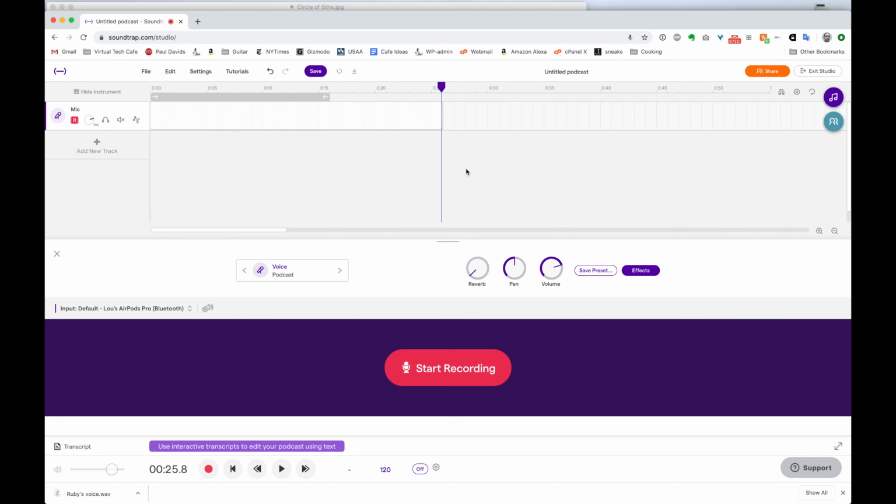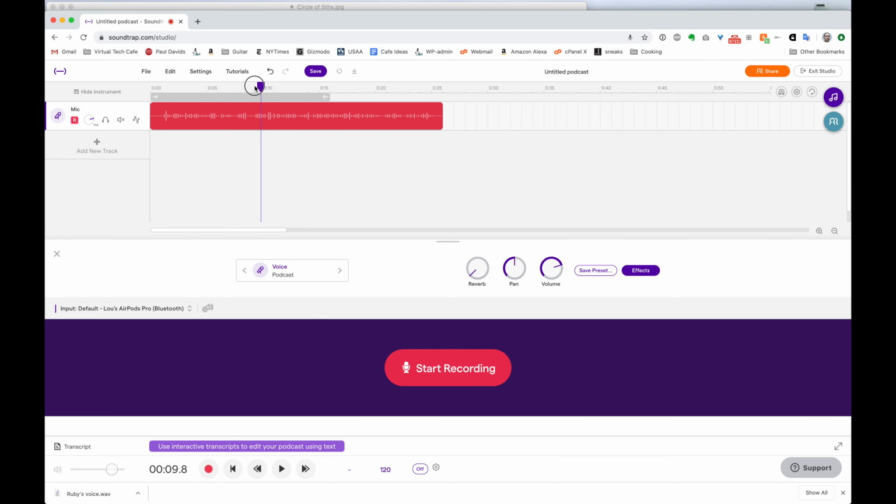So now I'm going to press stop, and this is the playhead, as it's called, and we're going to drag the playhead here, and we're going to listen to our recording by pressing the play.